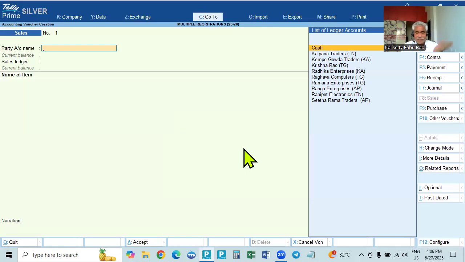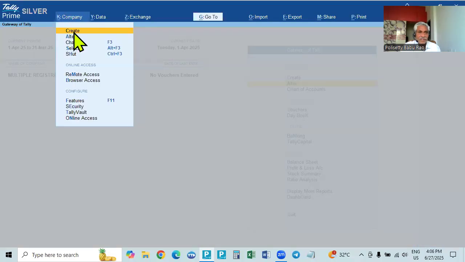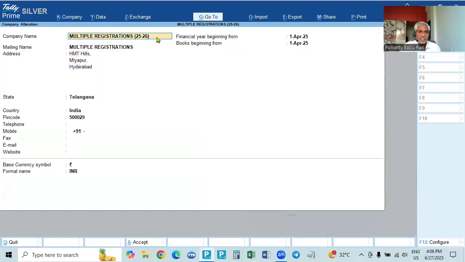So in one company, one registration, the numbering will run, and in another it starts again from 1. So for all the companies and all the registrations, we have different numbers. That is what to do, and how to do it, we have to know. So first of all, I created the company. This is the company, multi registrations. The company creation is the same.